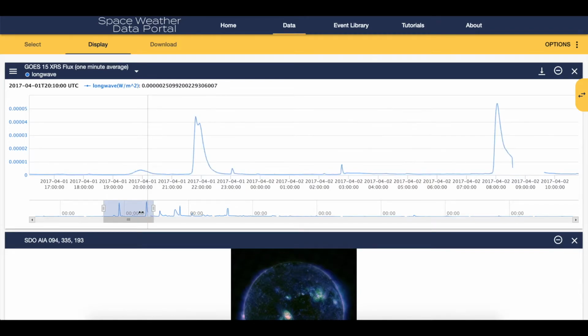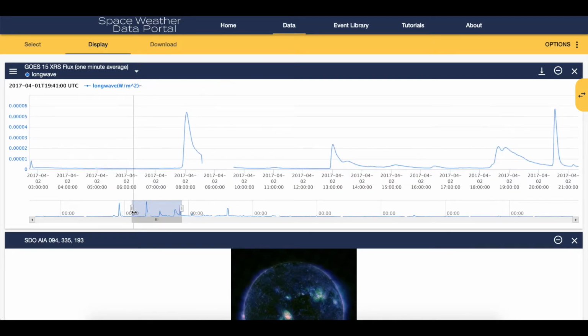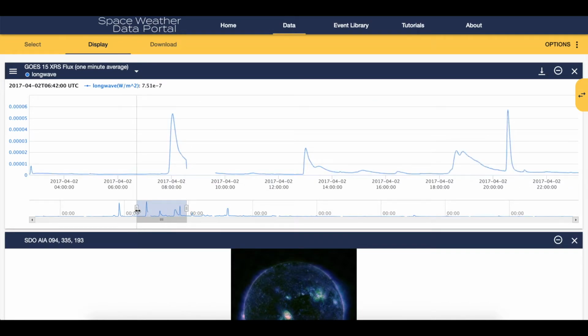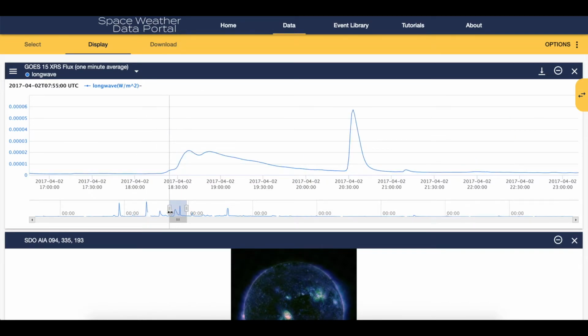Let's look at the next one. This M-class flare looks promising, except that it has a huge gap in data. This occurs occasionally for a variety of reasons. If you see this, you should skip over it and not analyze that flare. Let's look at this next one.